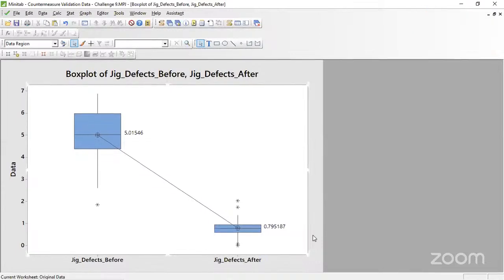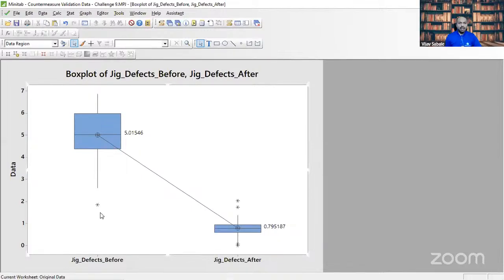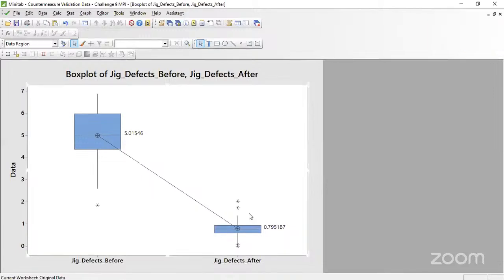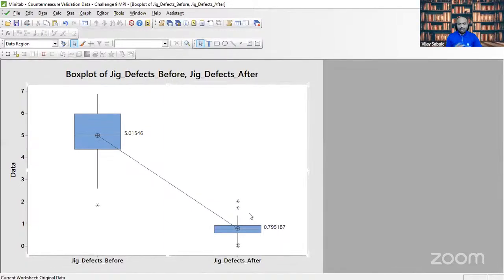What are those stars? Yeah, a star is an outlier. So we can say that's an unusual observation noticed in your data collection. It might be a typo error, or something that happened at that point of time in your process, and because of that, these outliers are present. Okay, we need to go and revisit that. Yes, you need to go into the detail and understand why these are outliers.